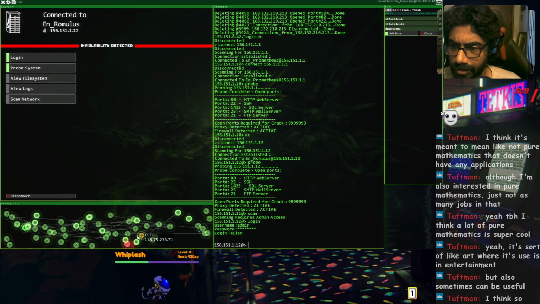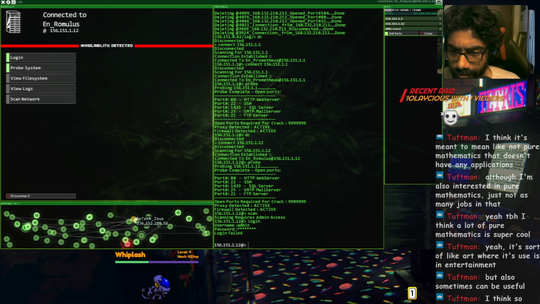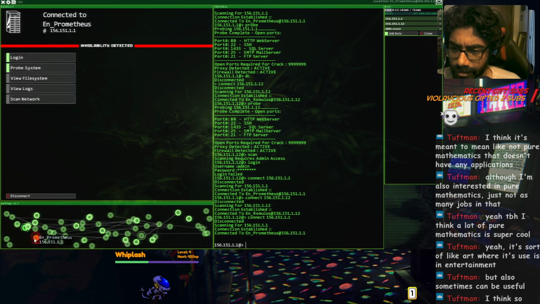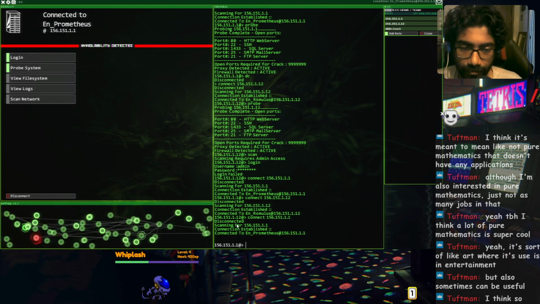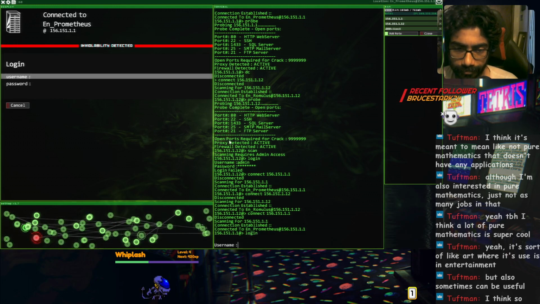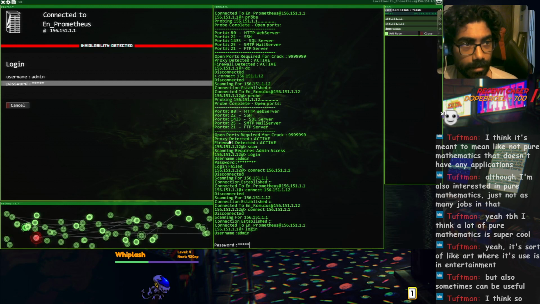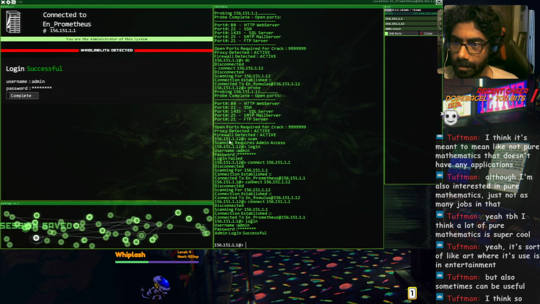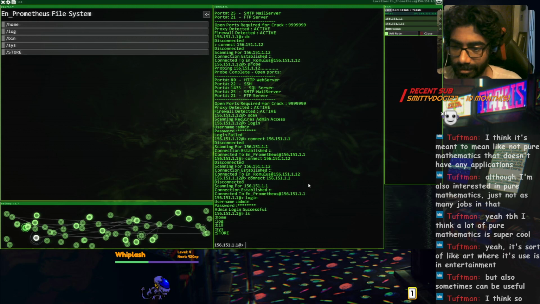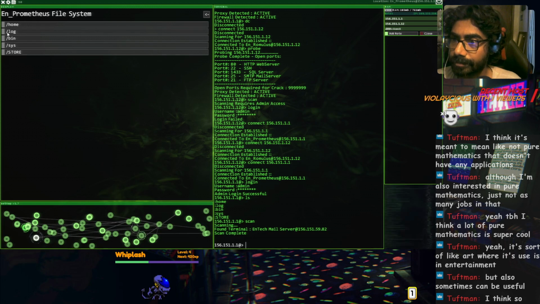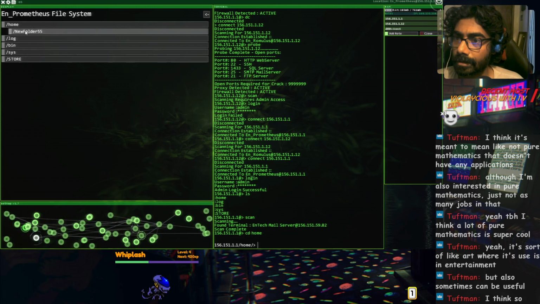Wait, I'm in Romulus. Why am I in Romulus? Oh, wait. Right. No, wait, that doesn't make sense. Oh, hang on, it does. It does. Because I connected it via IP, not by scanning the brick and following the line. Oh, yeah. Fuck yes. Check that out. Mail server, we already knew that. Got some mail, huh?